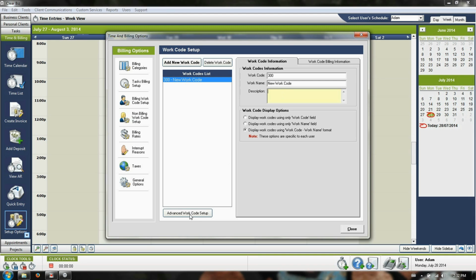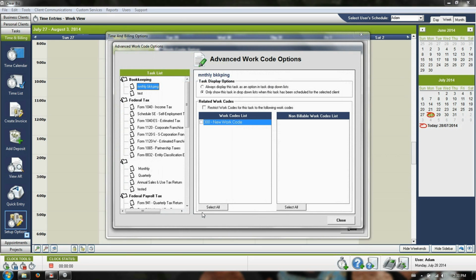I can also, at the bottom of the work code list, use an advanced button here, which allows me to restrict the usage of work codes to specific types of tasks in the system, meaning that people cannot choose the wrong work code when they're putting in the work for the system.